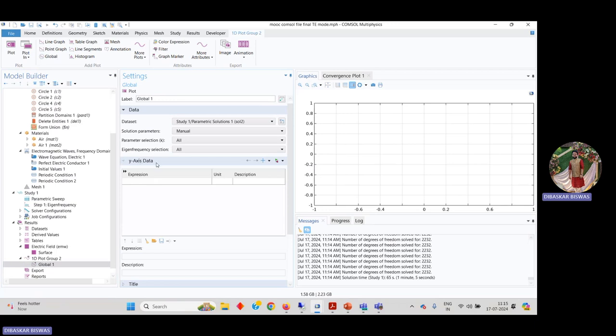Now you have to define the y-axis. The y-axis is your eigenfrequency. So you have to click EMW.freq, into a, divided by the velocity of light, that is c. By default, COMSOL takes the name of c as c_const, c underscore constant. You click there, enter, and this will come.